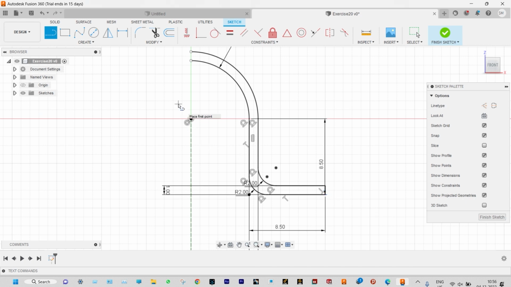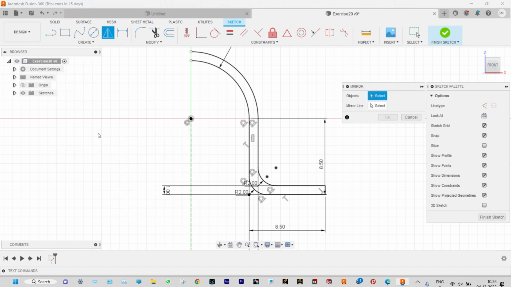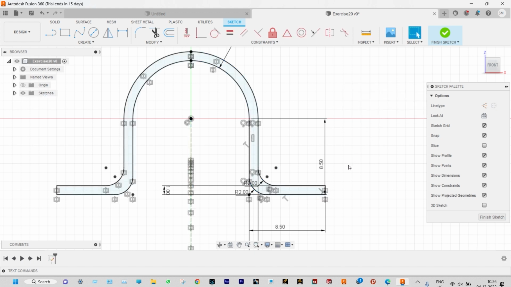It's complete. Now we need to make a mirror of this one with respect to the central axis, right? So create mirror. Let us select all the lines. Selected. Now we need to select the mirror line. Selected. Done. Object is made. You can see all the sketch color is black. That means the dimensions are fully defined. Now we can finish the sketch, and that is to be extruded to a specific depth, right?